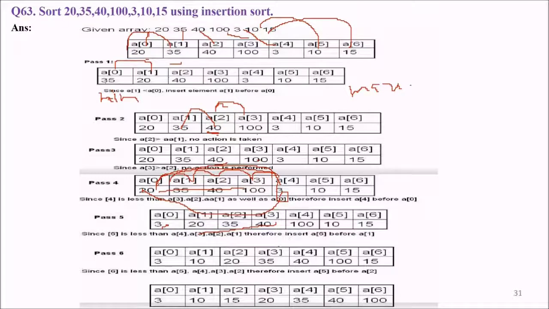Now we check for A5. A5 is less than A4, A3, A2, A1, so again the same sequence will be done. A5 will be placed at position 1 and all these will be shifted to the right. 3 was here, 10 finds its place here, and all these are shifted. Now we compare A6. A6 is compared to 100, 40, 35, and so on.